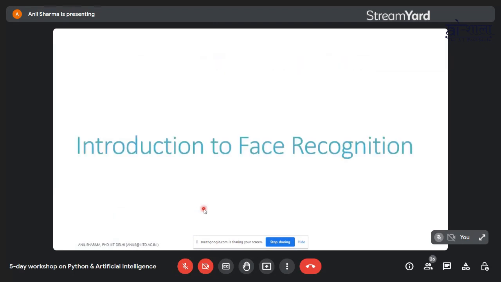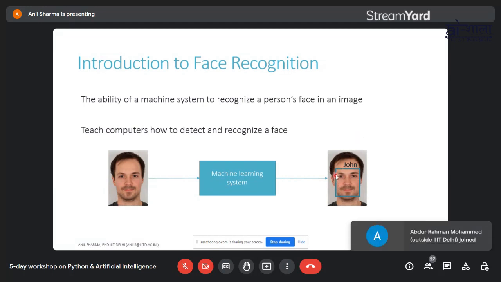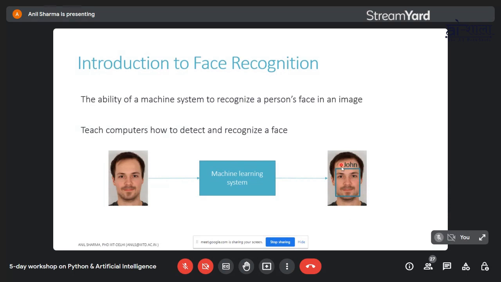Okay, so this was a very basic introduction to machine learning. I didn't go deep because we already have had a few sessions on it, and now we will directly jump into face recognition. So basically, face recognition is the ability of a machine system to recognize a person's face in the image. So basically, we are teaching computers here how to detect or recognize a face. For example, we are giving this image to the machine learning system, and it will say that this is the face in the image. Okay, so the bounding box says that this square is the bounding box, and this says that this region has a face in it, and it is also telling the identity of this face, like, this face belongs to John.